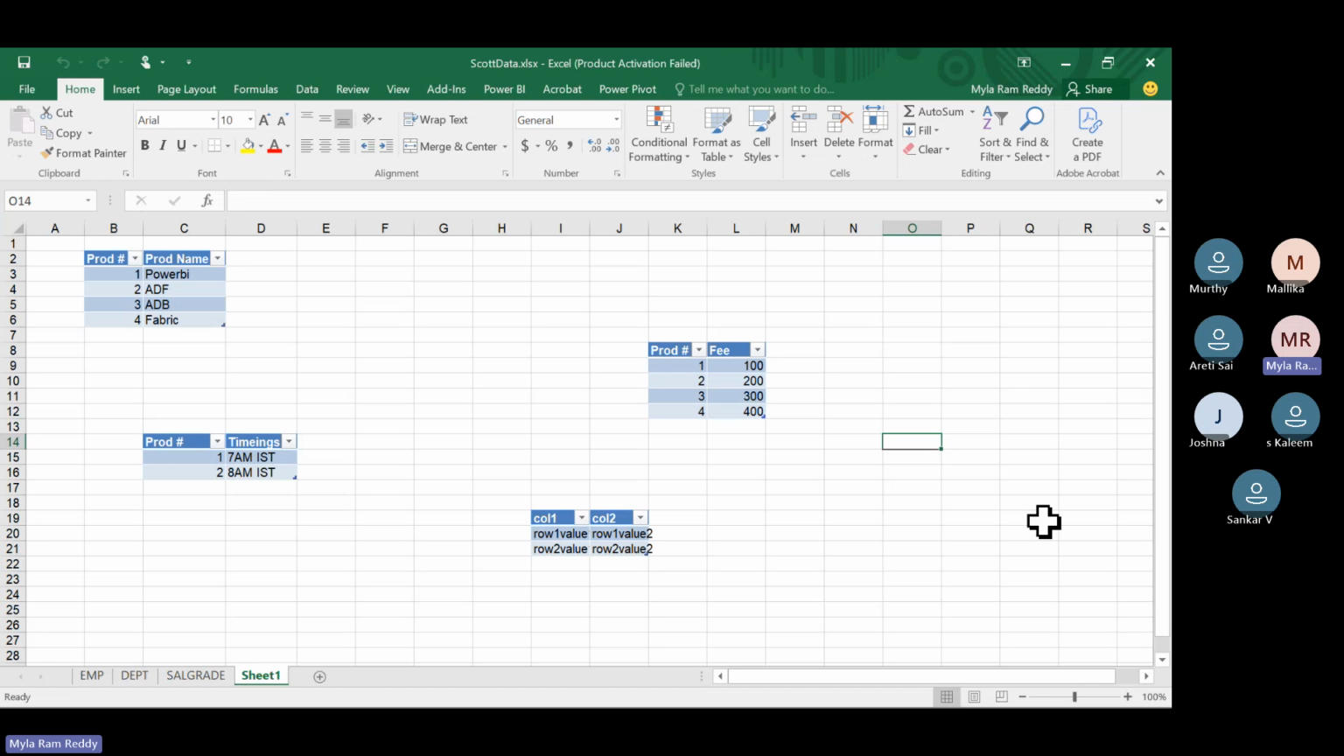For example, I am creating one table. Let us say the columns are category and subcategory. Dairy products is a category, then milk is a subcategory. Then again dairy products, and curd is the sub product. Something like this we are trying to enter.